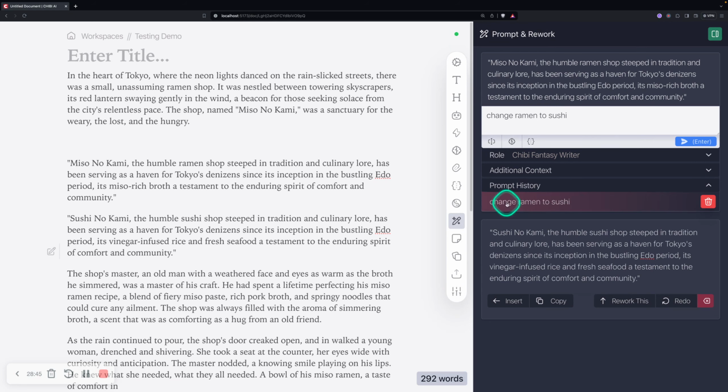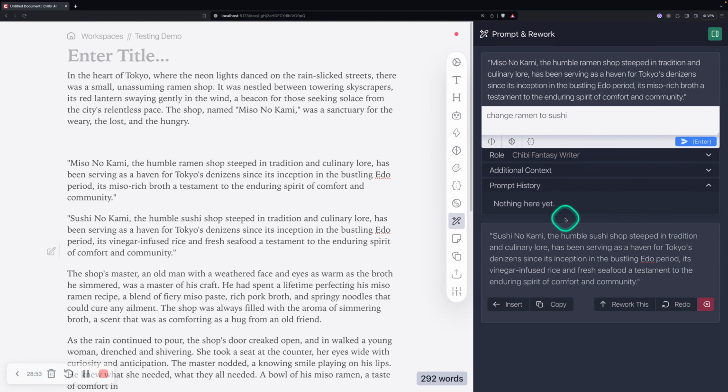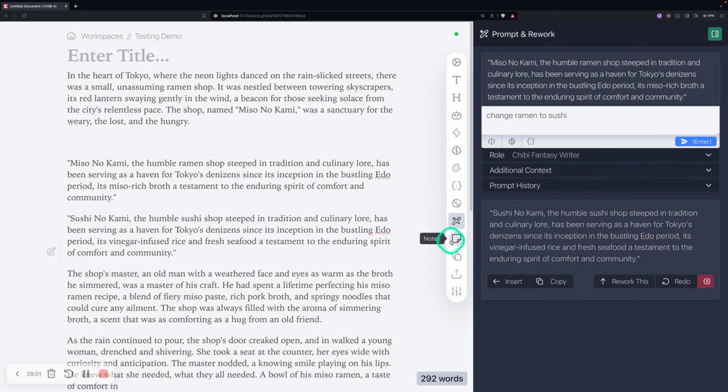Prompt history is what you get to do. You can come up here and see the different things that you've done. Right now it's "change ramen to sushi," but if you want to clear that out, you can just click here to remove it. But you'll have a history of the prompts that you used previously, so you can go back to them nice and quick. Okay, so those are the main tools just to get you started really quick.